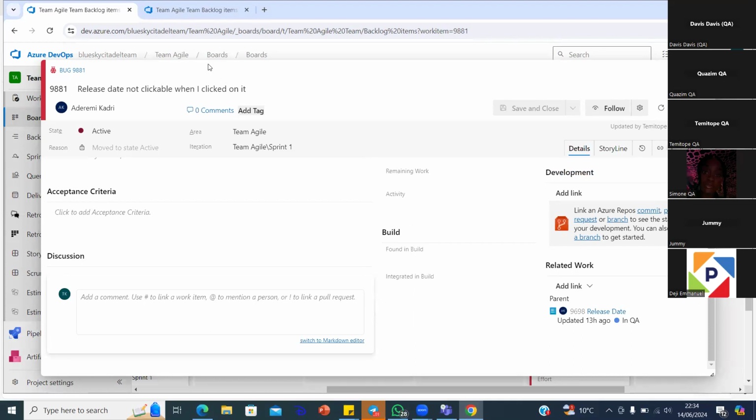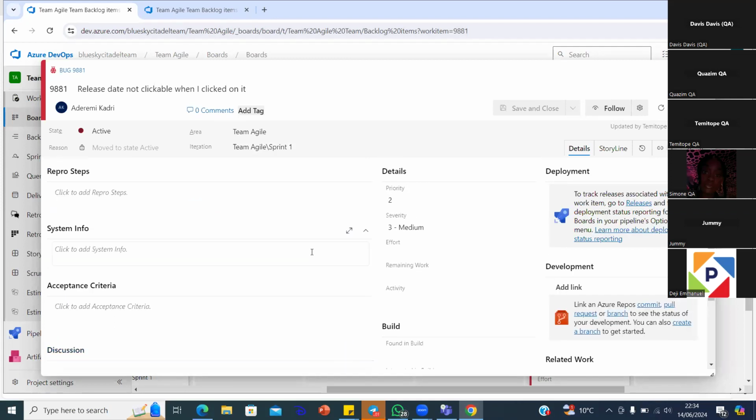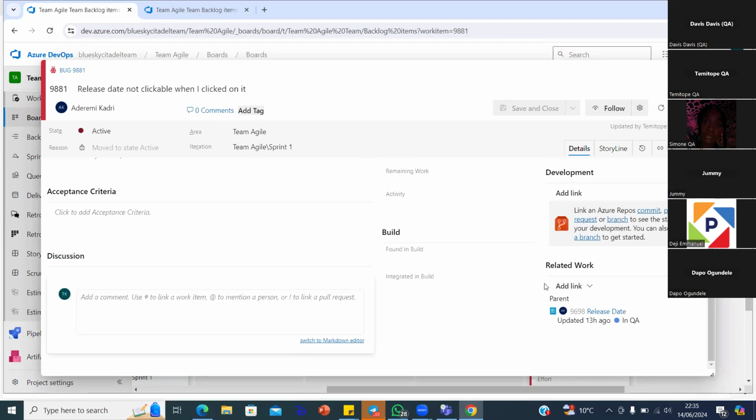Yes. Okay. So now let's just look at the title. This one is saying that release date not clickable. And if the developer says I have done it, what do we need to do? We need to retest it. You need to retest how? By adding exploratory test? No, this is not. So you go to the release date and you click on it, because that's what it's saying. That's not exploratory, because there's a step that you have to follow. Exploratory test does not have any step.